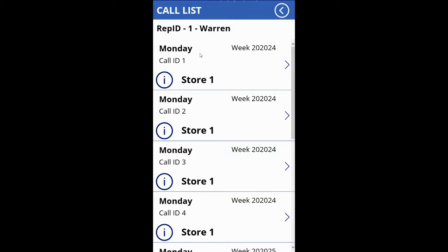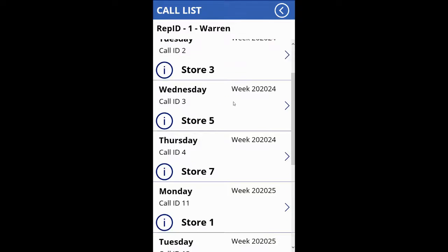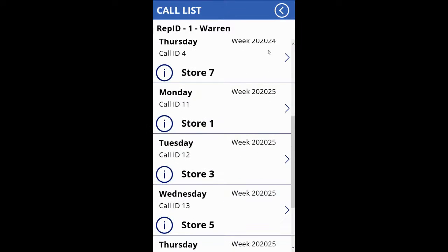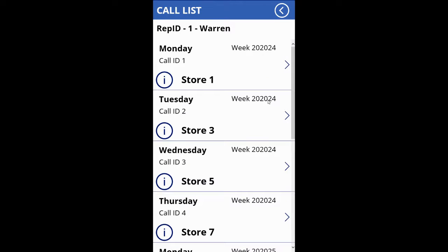what I've got here is all of the stores from the call list that's been loaded for this individual rep. And you'll see I've loaded for 2 different weeks. So you can see it's busy pulling through all the different call cycles that have been loaded. We have week 24 and week 25.